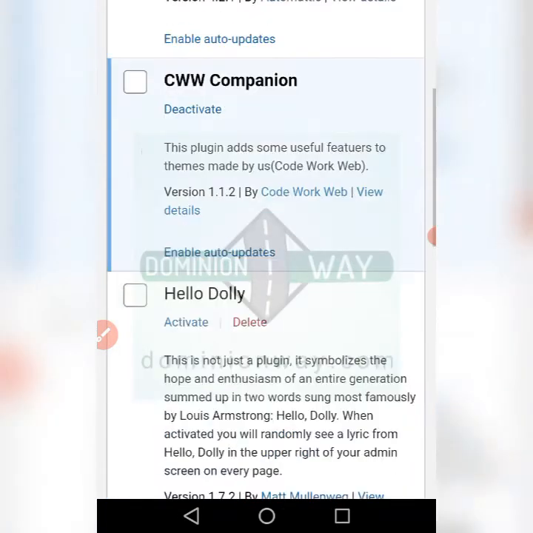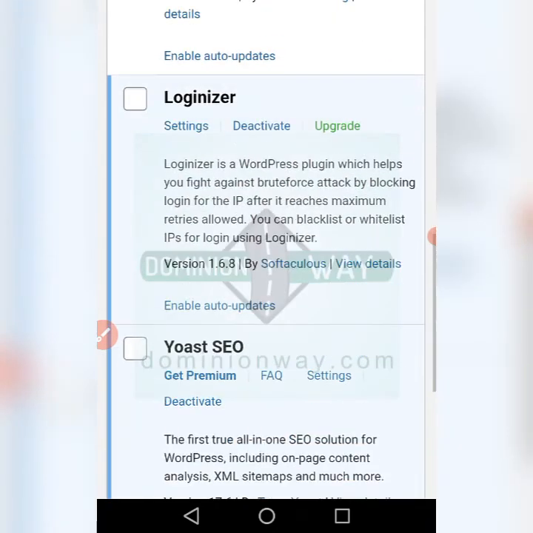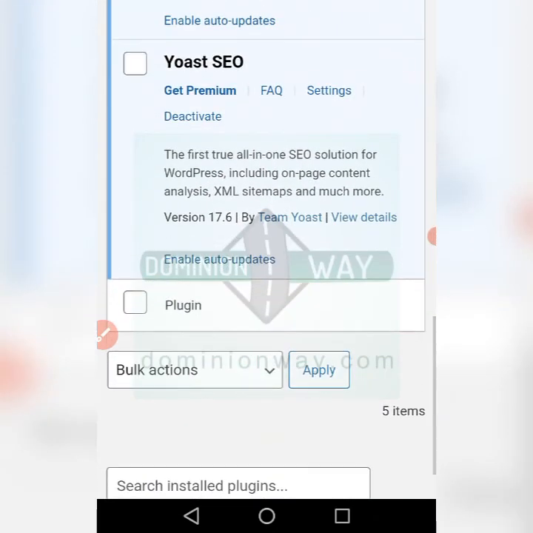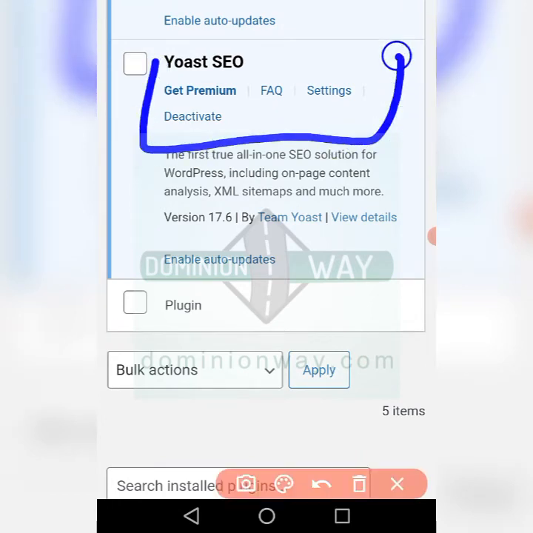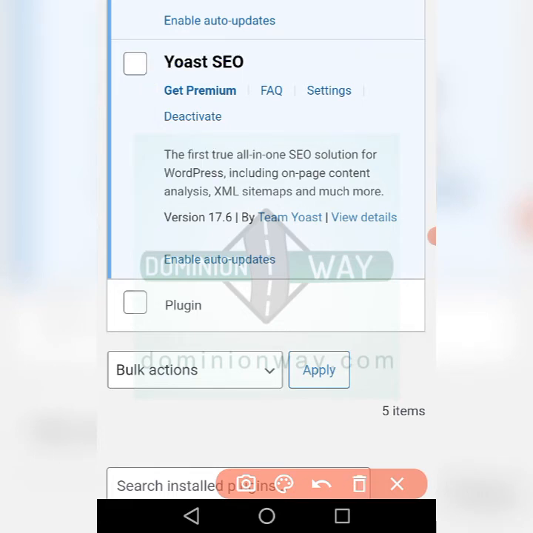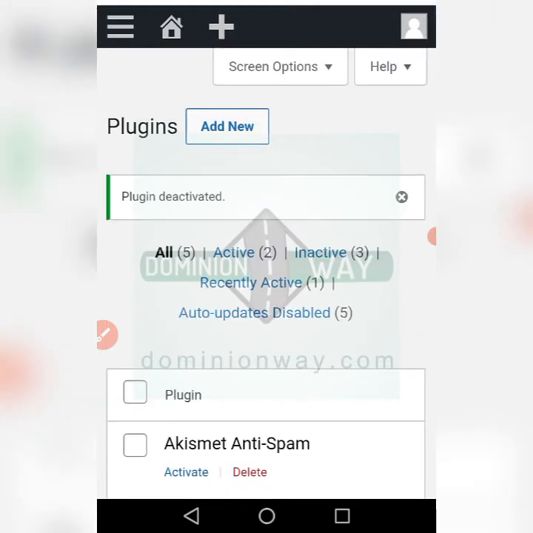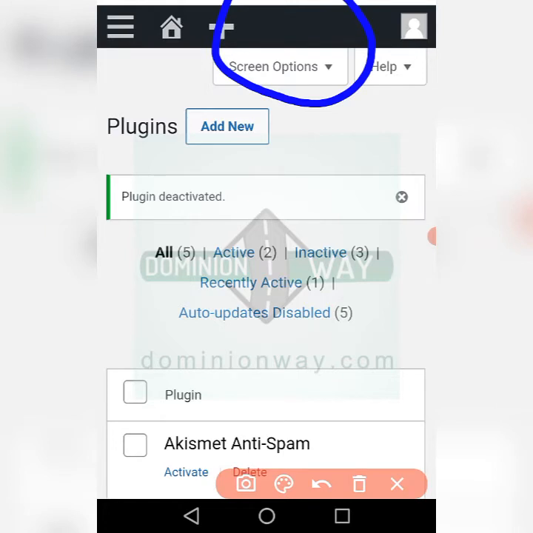Now if I should deactivate that plugin, let me deactivate. Can you see the plugin is activated? We have the get premium, FAQ and settings, but I want to deactivate to show you that it is because we activated Yoast SEO that we have that icon, the toolbar there. So I will click on deactivate. Now when I click on deactivate, can you notice that toolbar is no more there?